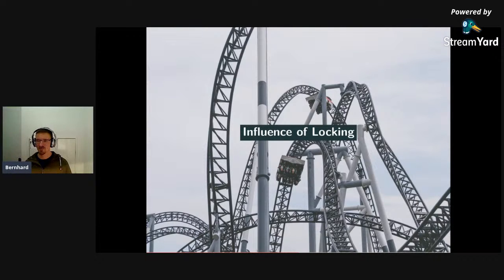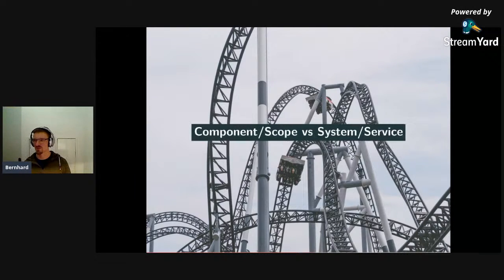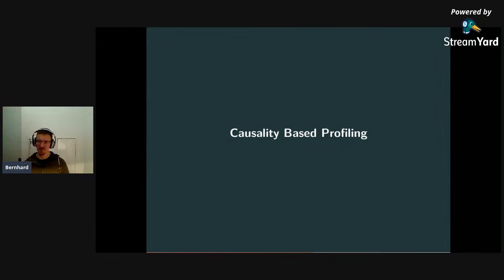Another big thing here is the influence of locking. Like, how does making one part faster influence the locking sequence of our entire program? And that's really hard to tell. That's hard to reason about. It's also hard to reason about which component or scope we need to optimize versus our entire system to make our entire system fast. And that's where causality-based profiling comes in.